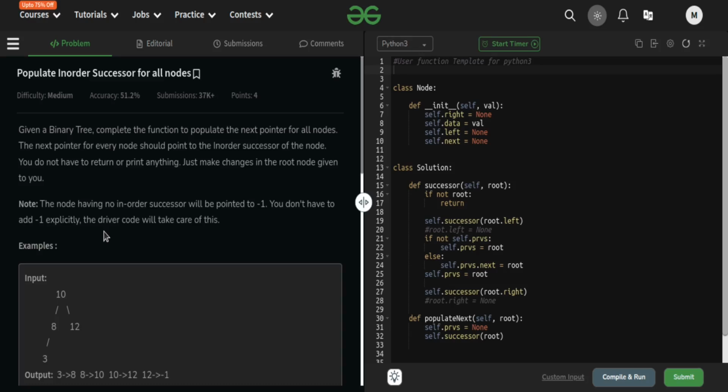Hello guys, in this video we are going to discuss the solution of the problem populate in order successor for all nodes. So let us look at the problem statement. The problem statement says that given a binary tree, complete the function to populate the next pointer for all nodes. The next pointer for every node should point to the in order successor of the node.